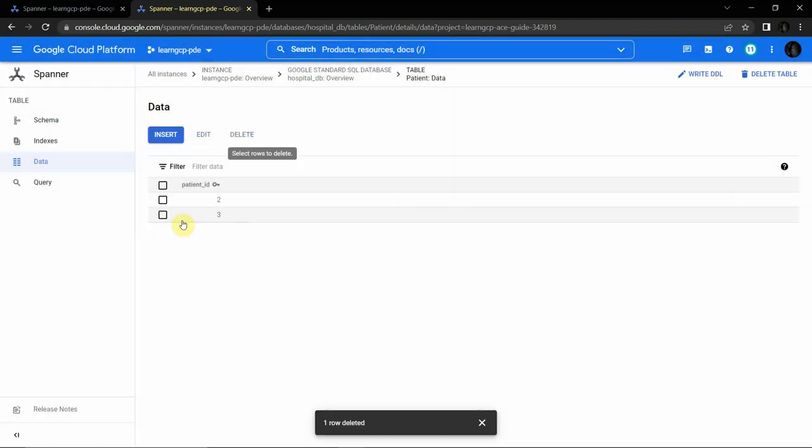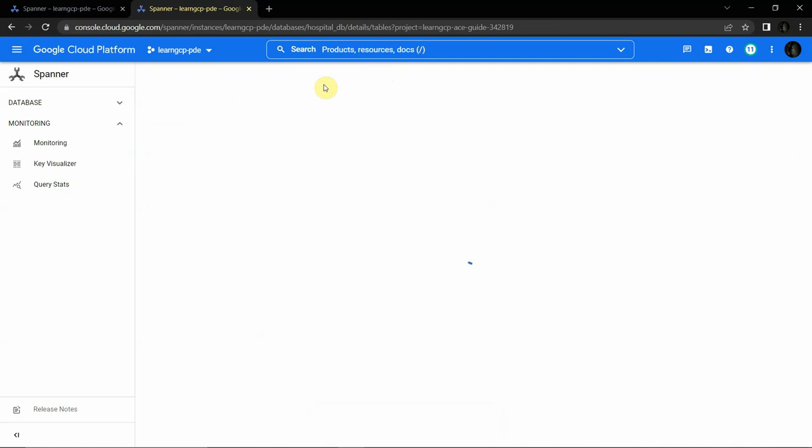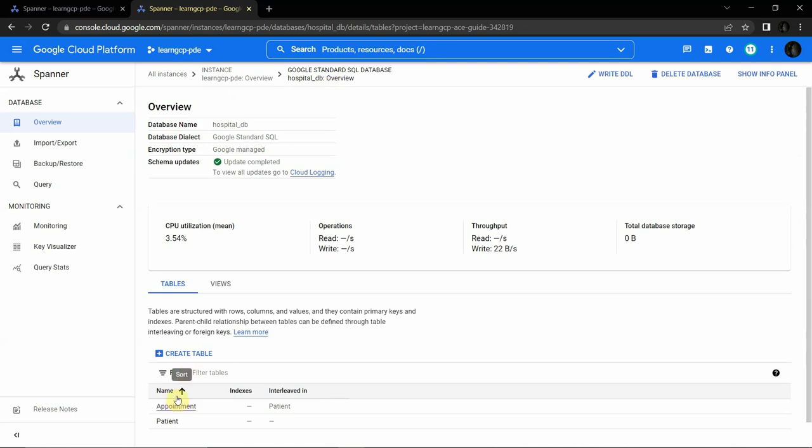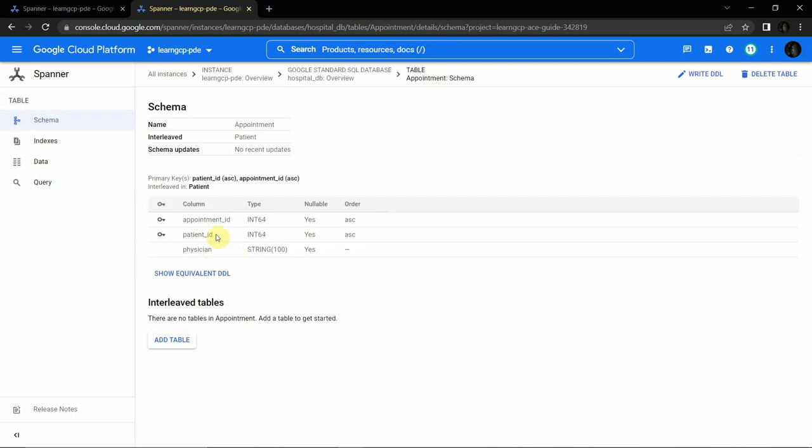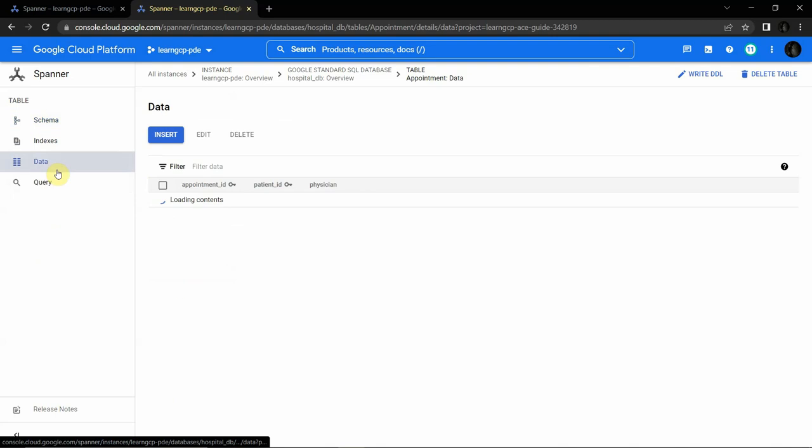In the same way, whichever patient ID record you delete, you can see that it has been dropped in the appointment table as well. So this is my appointment table, and just click on this data. If you see, only 101, that is patient ID 2, is there. Patient ID 1 had two physicians, 102 and 103, with the physician name as caller. So all that record got deleted.